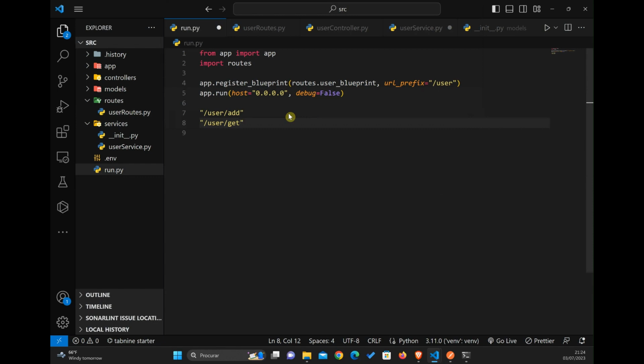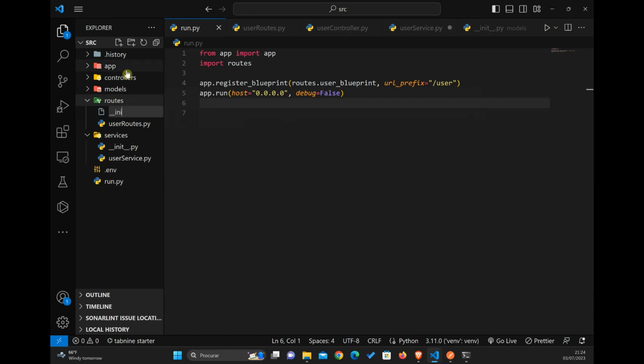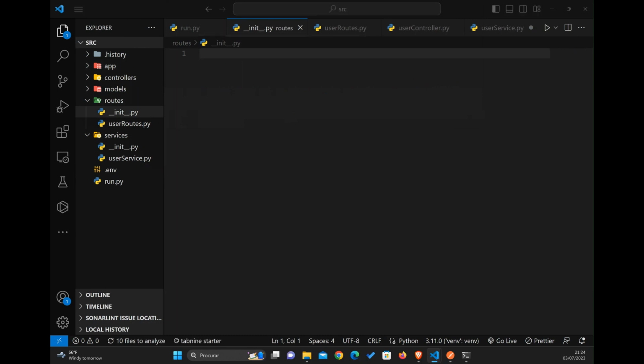One more thing, let's not forget to export these routes, otherwise we're gonna have problems. In __init__.py, we're gonna do from routes.user_routes import user_blueprint.